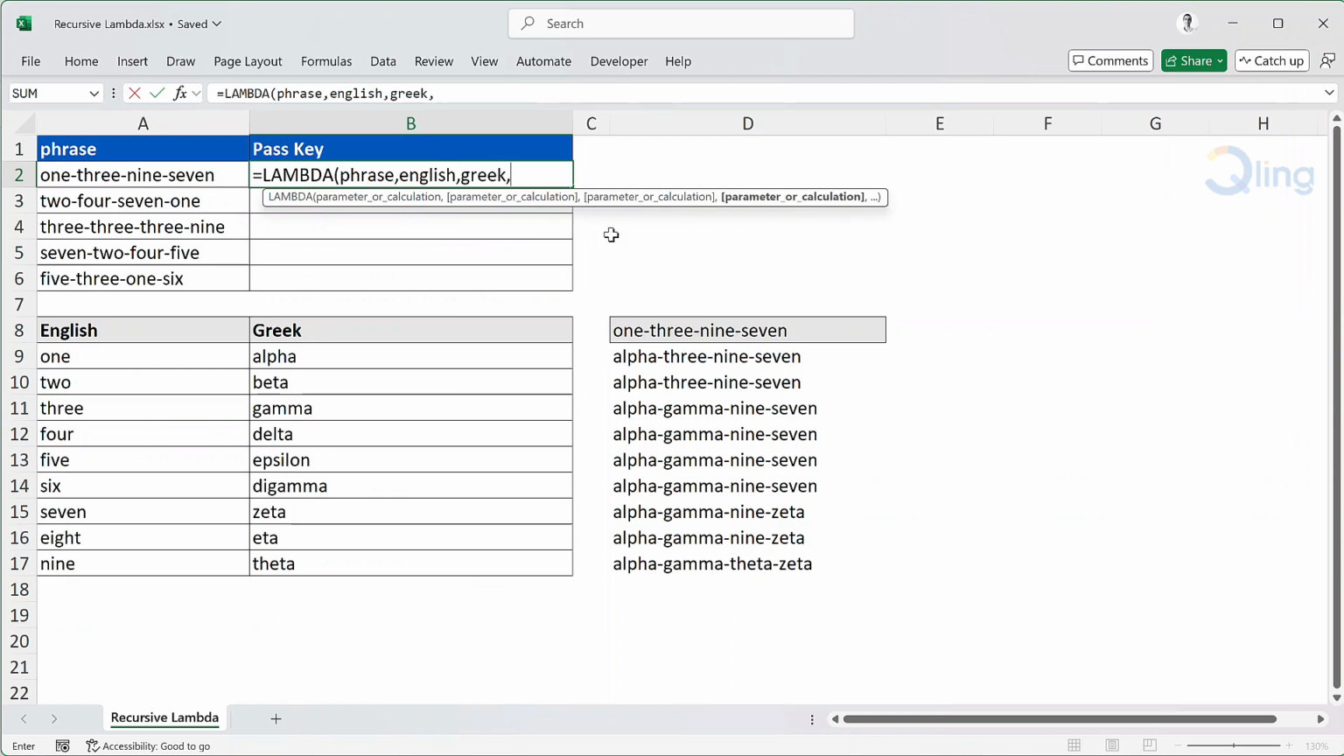Now, whenever we write a recursive lambda, we need to take care of 2 factors. The first one is that it always begins with an exit condition. Exit condition means when should Excel stop running the recursive function? If the exit condition is not there, then the function will run forever. In our case, our exit function will be when we've exhausted with all the numbers in English. So we can write the exit function as if English is equal to nothing, which we will represent with double quotes.